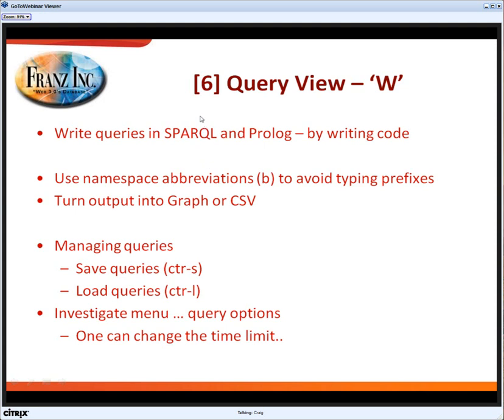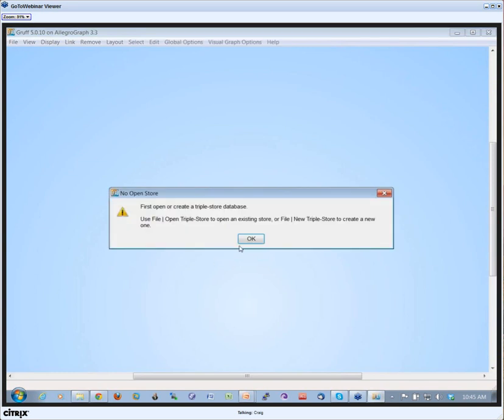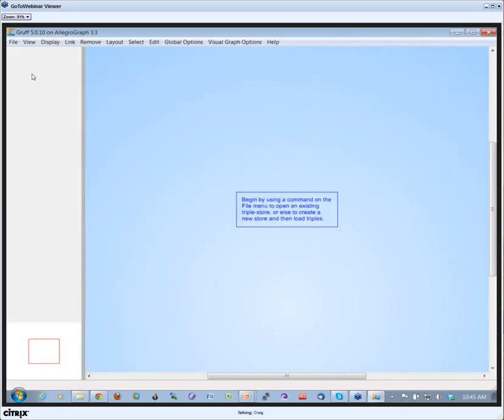Then we have the query view. Let me go back here to the database. And for this, we are going to use another database called FIBO. Some people in the audience might know what FIBO is.